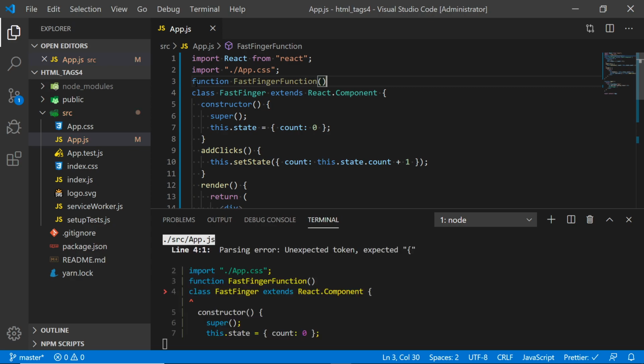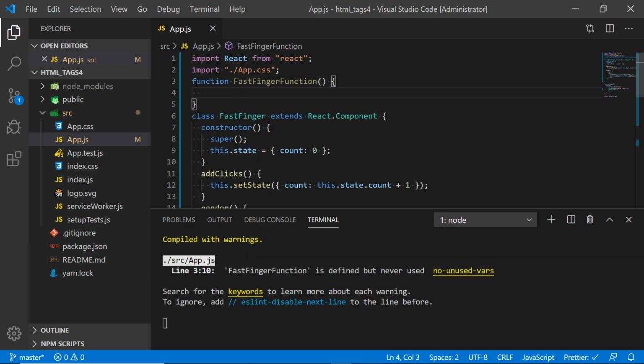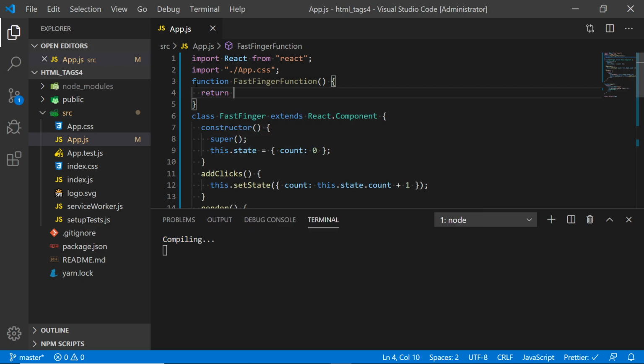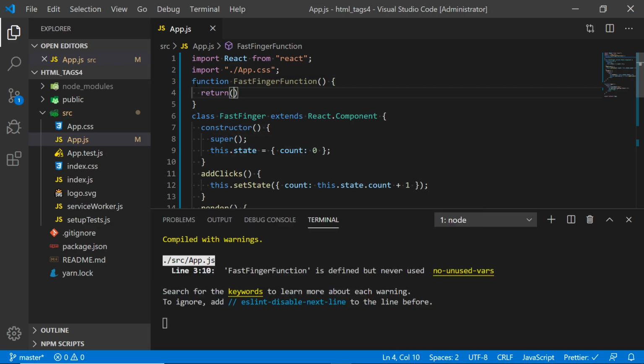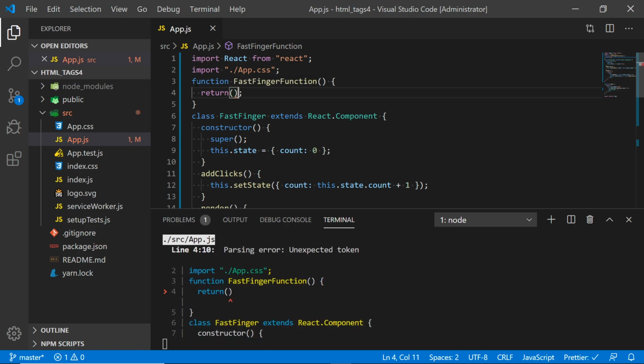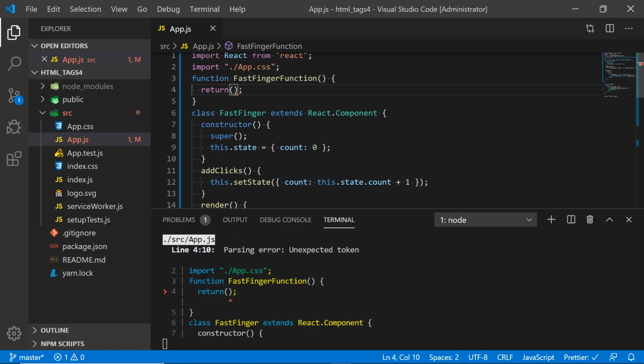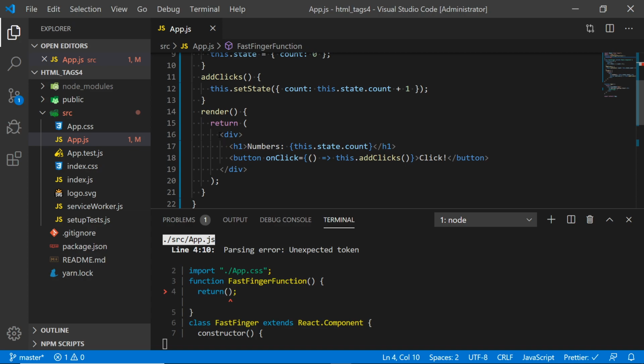Parentheses. What else? Yeah, basics. Curly braces. But do we want to make it now? No, not yet. Okay, then return. Parentheses. Yeah, parentheses, and then just the div, and then the same thing as here.